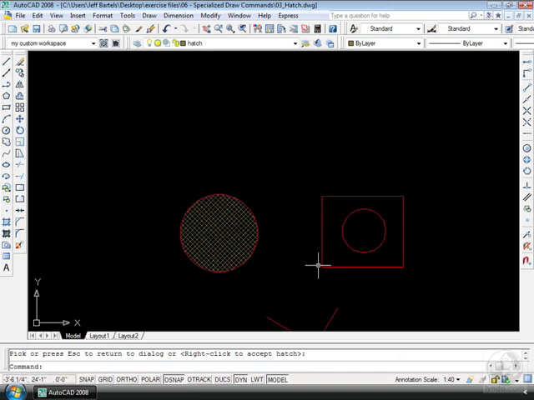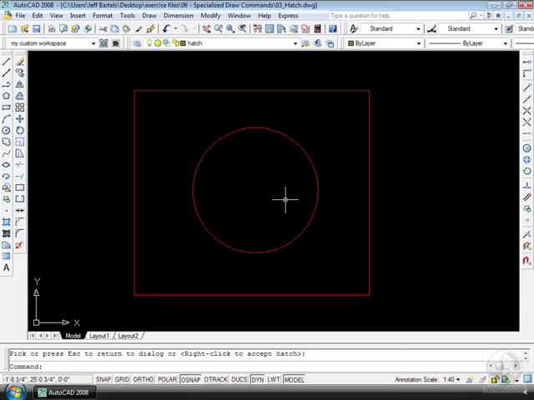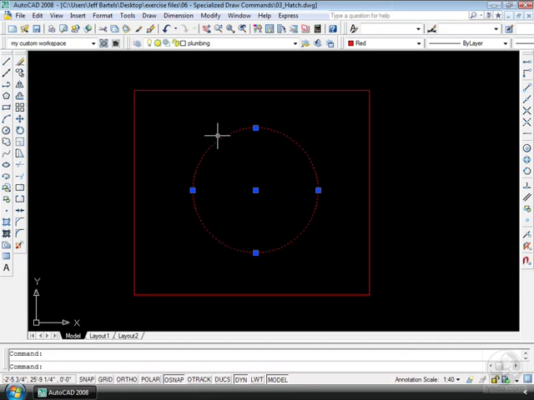Let's back up. I'm going to pan over. Let's look at this geometry. I would like to hatch the area between the circle and the rectangle. We already know that our circle is a nice closed shape. Well, this rectangle happens to be a nice closed shape as well.